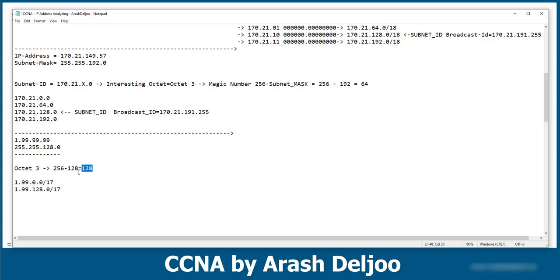We need to add only 128, because this IP address 199.99 is residing in this subnet. We can say the subnet ID of this address is 199.0.0.0/17, and the broadcast ID is, you know, we need to subtract one value from the next network: 199.127.255. That's it. It's so easy. Let me solve another example for better understanding.